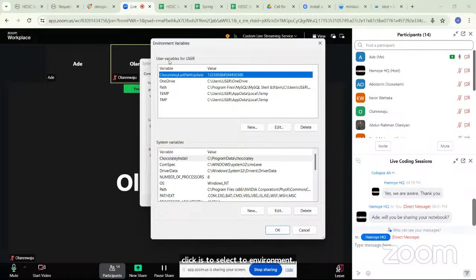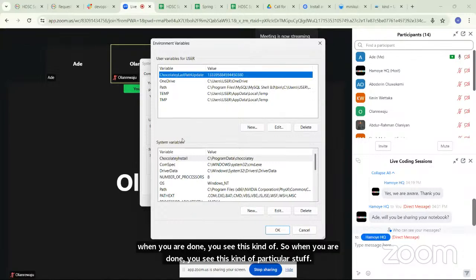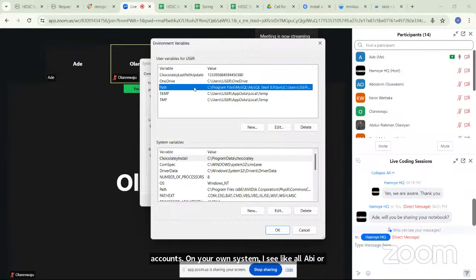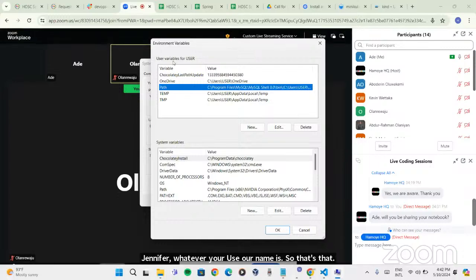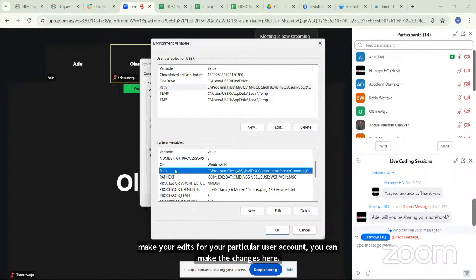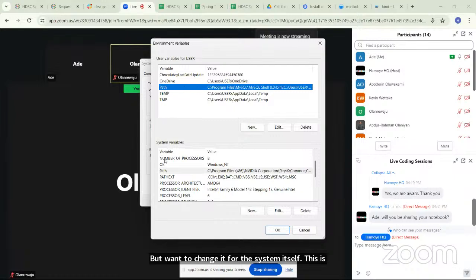When you are done, you see this. There are user variables for the users and system variables. So this is for users. My own user account on this system is called user account. On your own system, you might see Owolabi or Adeniran or Jennifer or whatever your username is. If you just want to make your edits for your particular user account, you can make the changes here. But if you want to change it for the system itself, this is what you are changing. You can see that for both of them, we have something called PATH. That is what we need to add to.